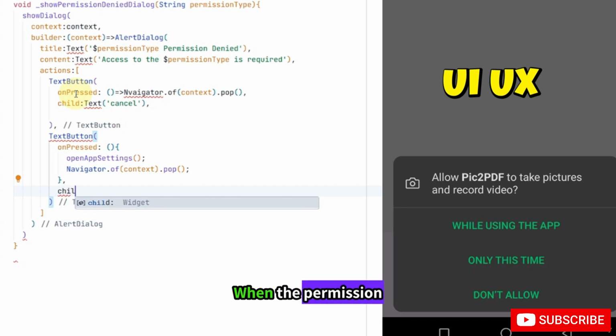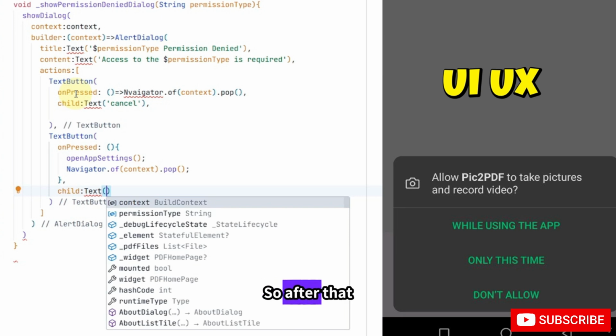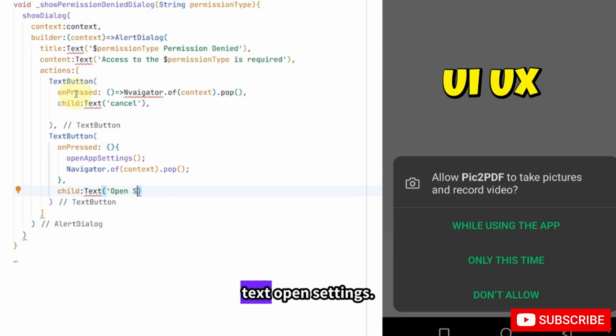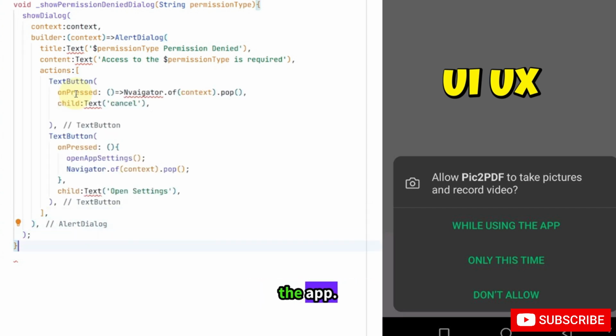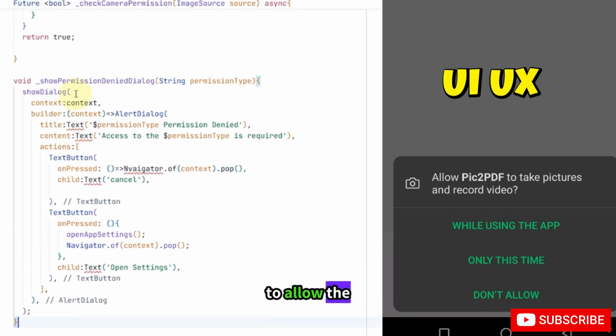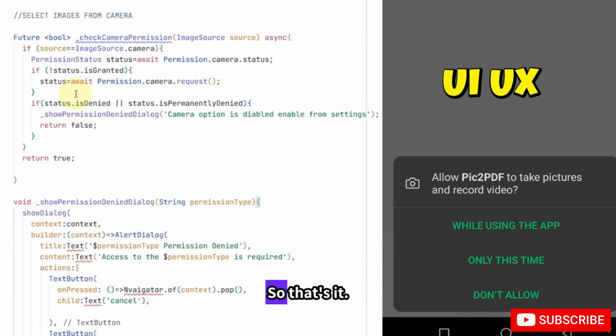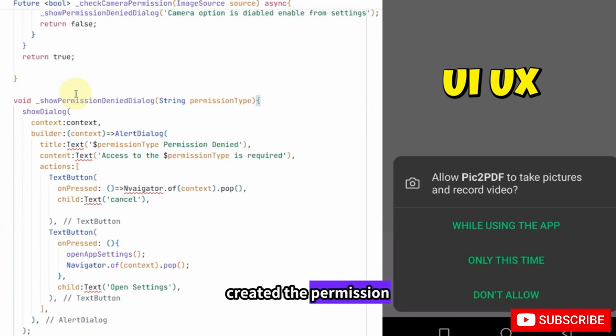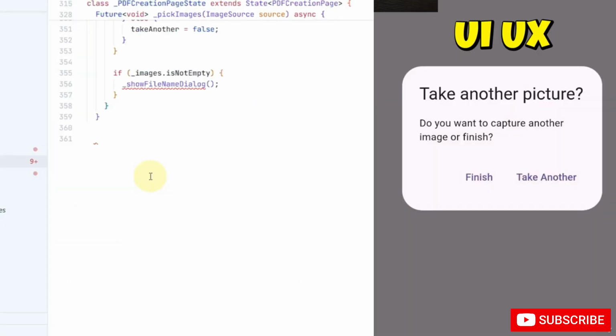When the permission is denied, we need to open the app settings. So after that you have to type the child text open settings. So that's our second button. So the first button for cancel. So the second button for open settings. So if the user selects open settings, then they will be navigated to settings of the app. Then they have to allow the camera permission. So that's it. We have successfully created the permission for accessing the camera.